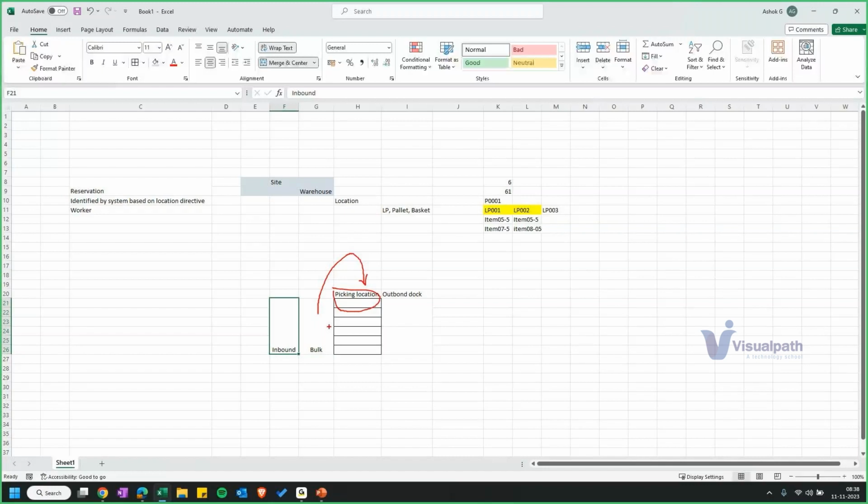Like this is a simple layout, whereas if you go to a bigger one, these four will be the key things. You will see minimum one inbound, one bulk, one picking location and an outbound dock. Okay, so this is how the structure looks.